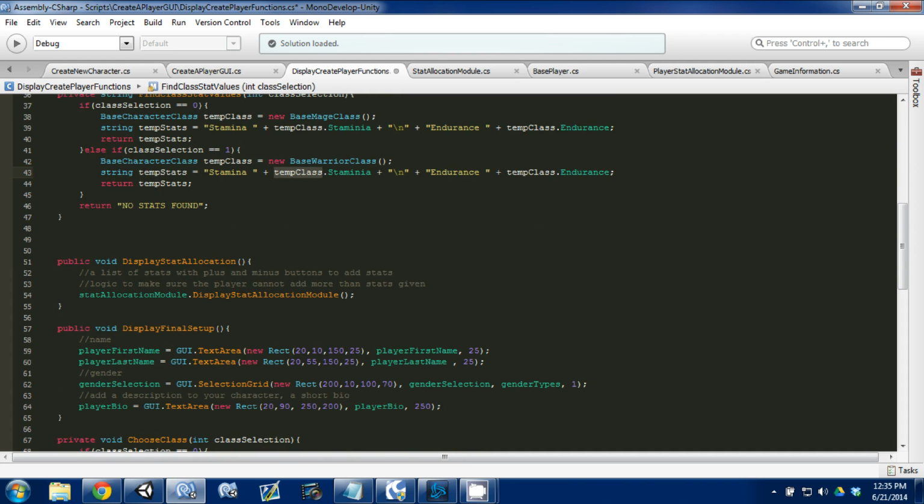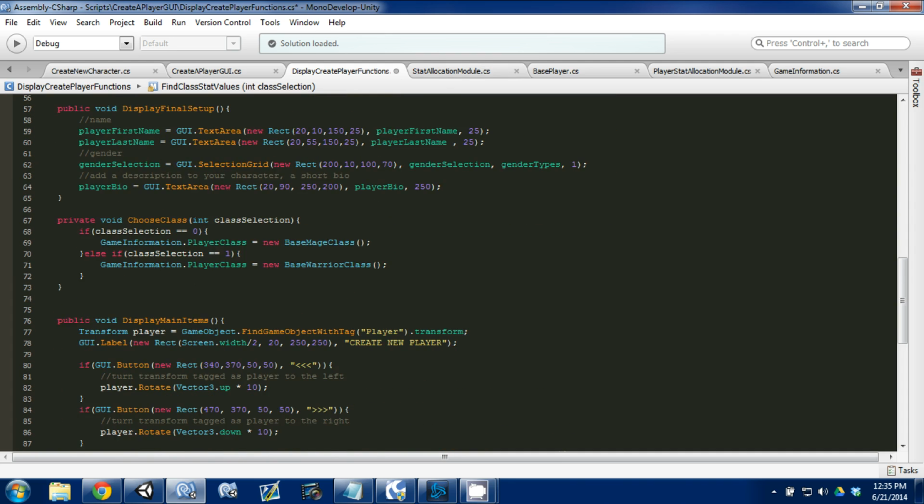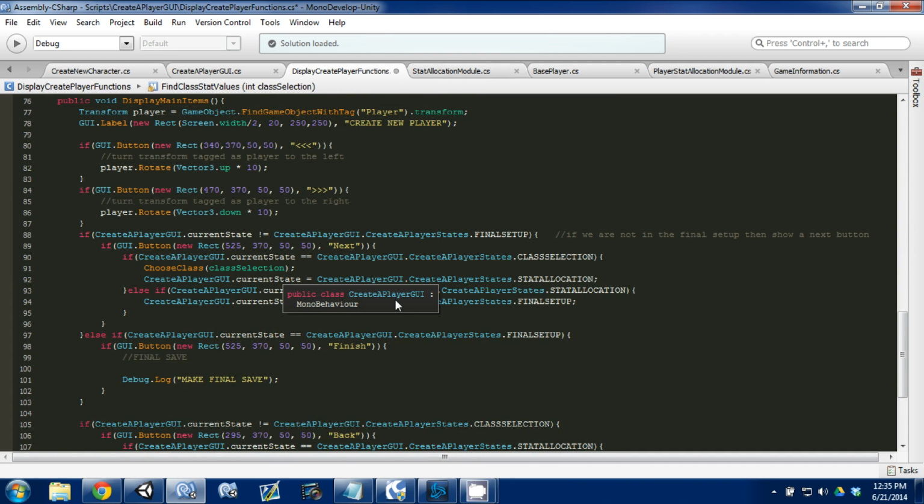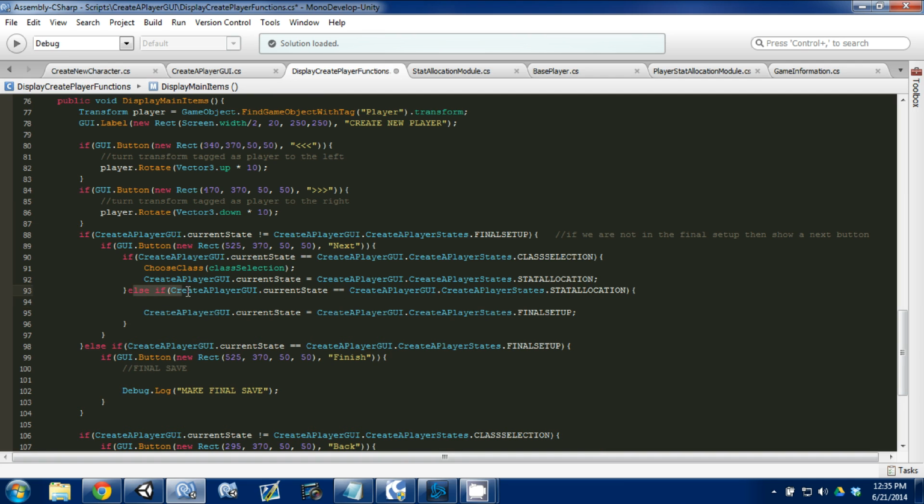So down in our next button, we're checking to see if we're in our stat allocation module, which we are here under this else if statement. So this is when the player hits next, we're going to be moving to final setup, and that means when they hit next, they have finalized their stats that they want to use. So what we want to do is save those stats.